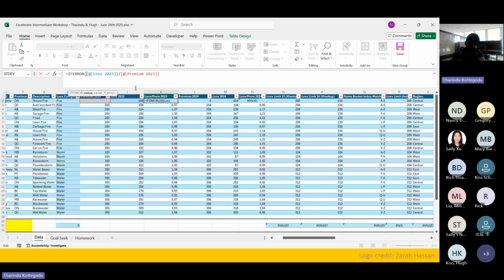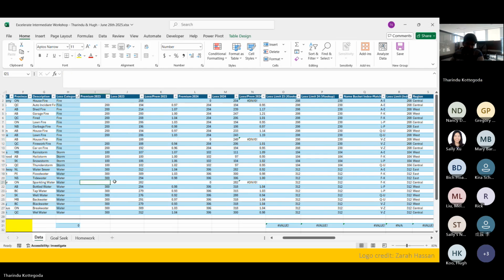So IFERROR, open bracket, then I have my value. And then, if it returns an error, which it is right now, then you can put a 0, or you can put a double quotation, or just anything to let people know that it's an error. And once you've done that, close bracket, and then it'll paste that formula down. So if I delete a couple more of these, now it gives me a blank, but it doesn't give me an error. Versus since I haven't done it here, it is giving me an error for these ones.